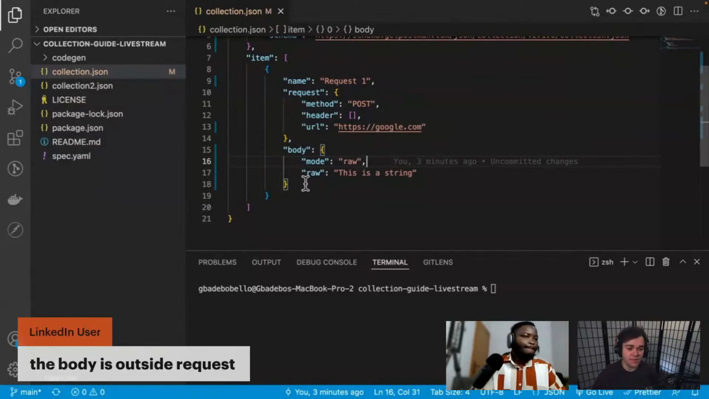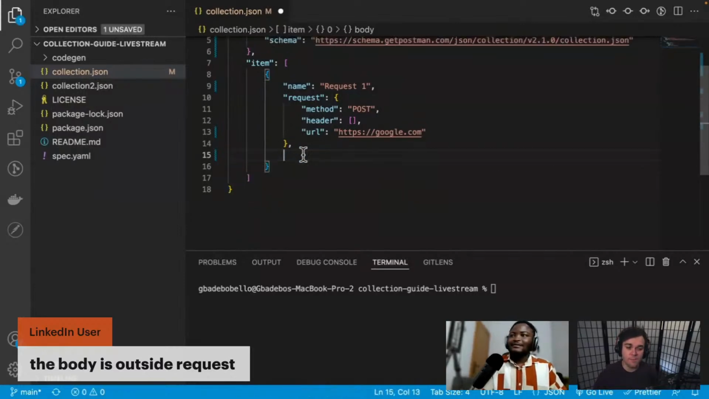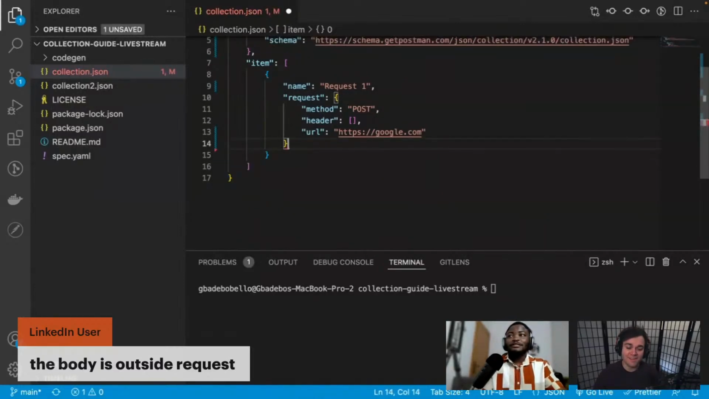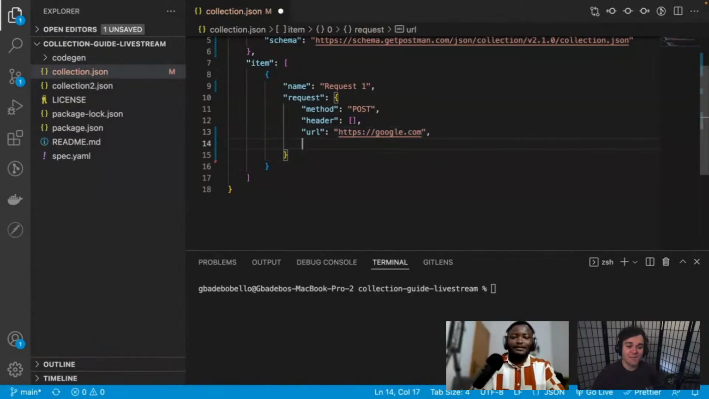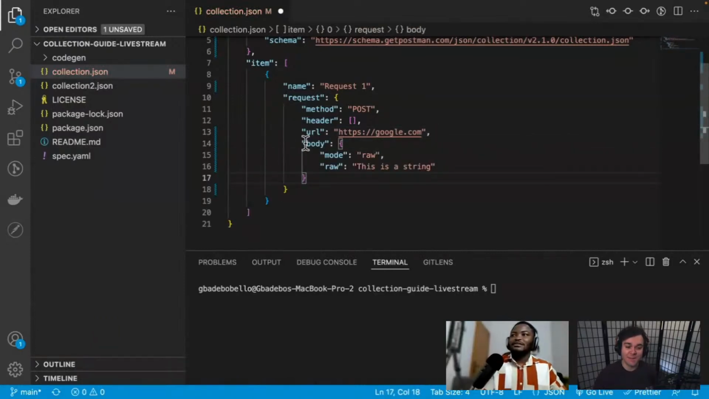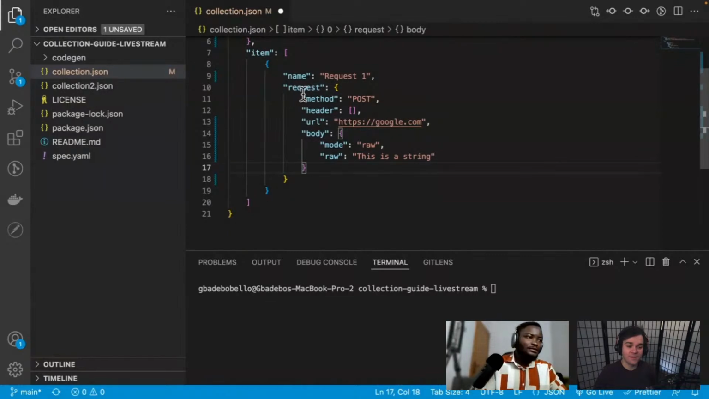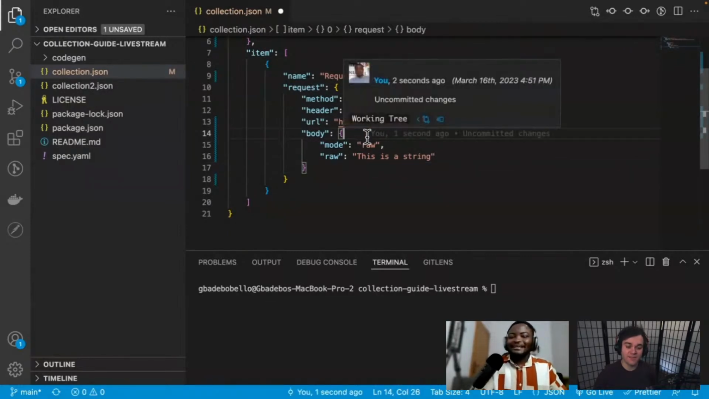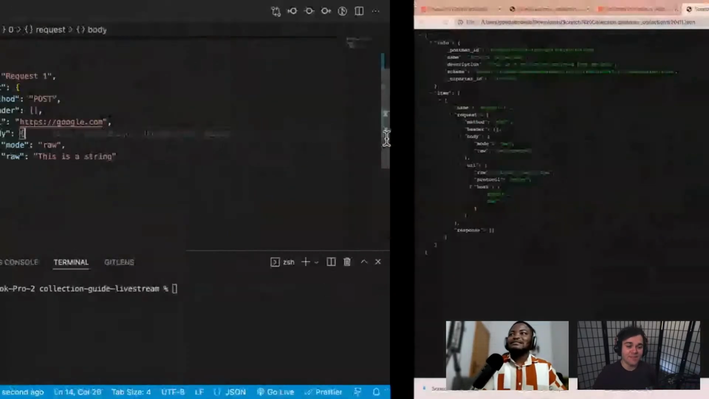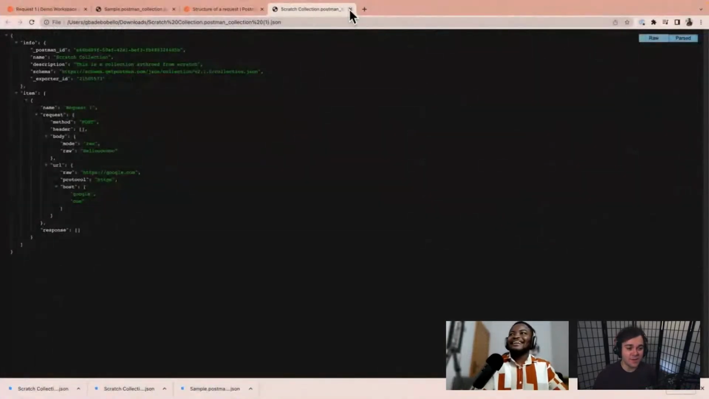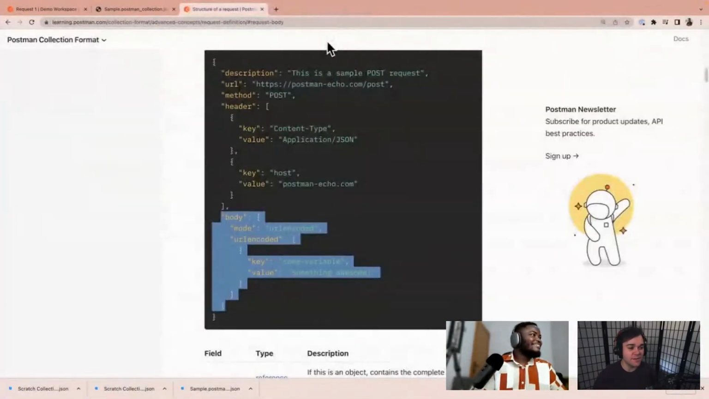One suggestion here from a LinkedIn user is that the body is outside of the request block. Yes, that's a very good observation, because I was thinking we had exactly the same thing, but the body has to be within the request. That was just a mistake I made. Right. So if we try it now, it happens. It's the nature of coding: a misplaced comma or bracket and everything breaks.